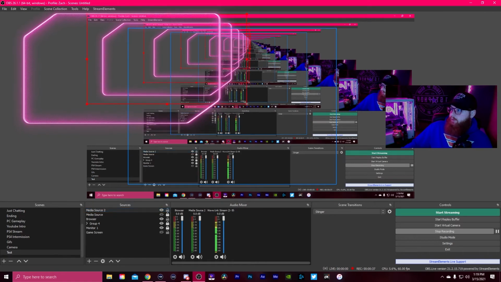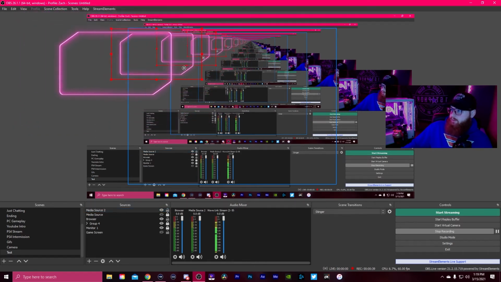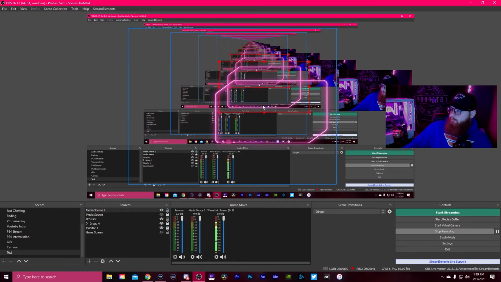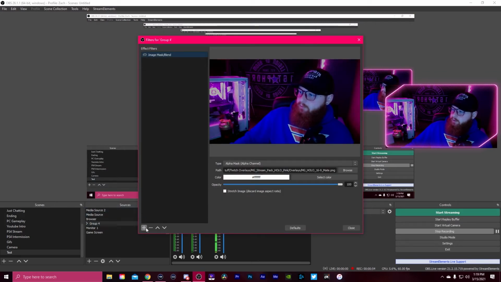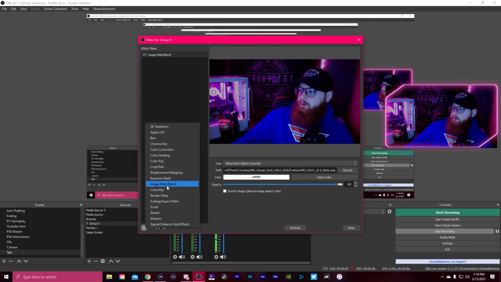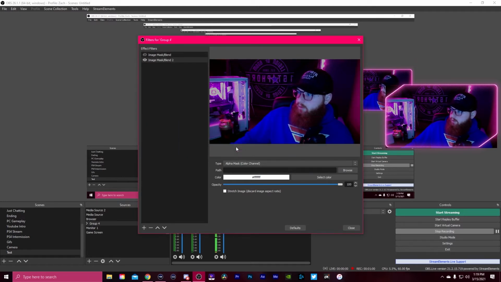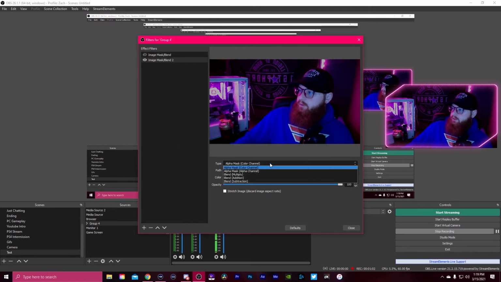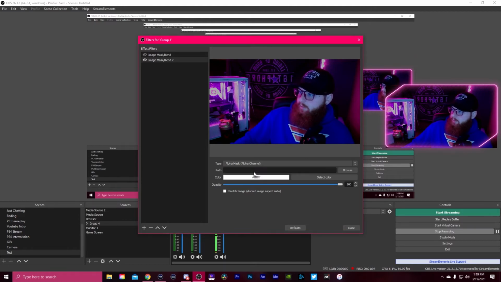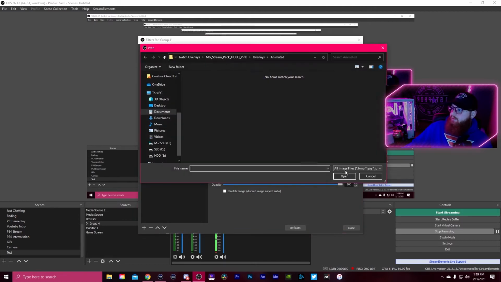So it's going to show up really huge right here. We're just going to minimize it a little bit. So issue is my webcam isn't this shape. You have pieces sticking out here, pieces sticking out over here. So what you're going to do is you're going to click your webcam, right click it, go to filters. You're going to click the plus button at the bottom, go to image mask / blend, name it whatever you want, click OK. From here, with the type, you're going to go to alpha mask, alpha channel, path.